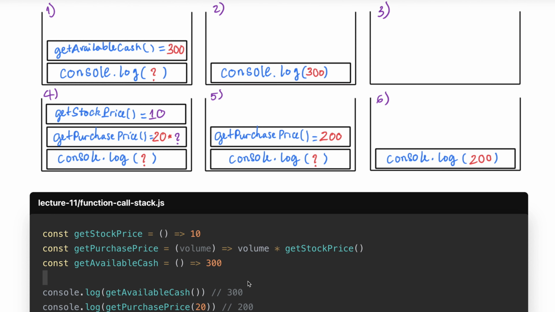Now in line 4 of our code, we want to print out our available cache. So our console.log function will be put into the stack. And because the input of our console.log function is not known, and we need to call the getAvailableCache function to get this number, console.log will be here and wait for its input, and the getAvailableCache function will be put into the stack.